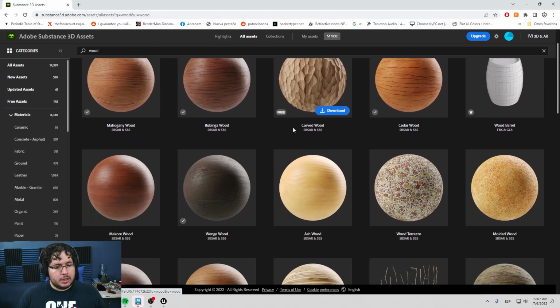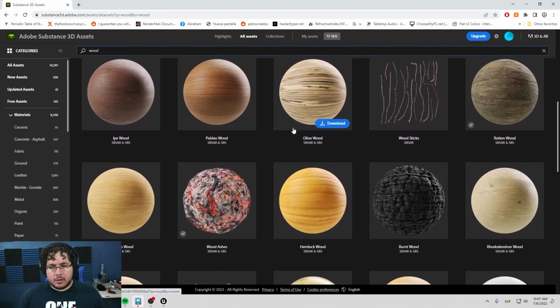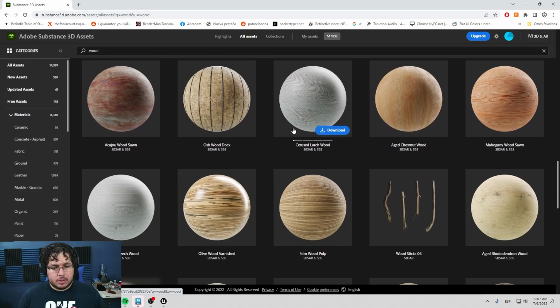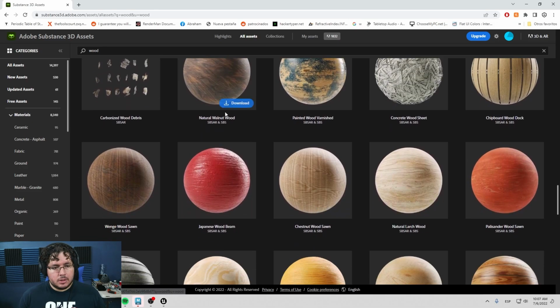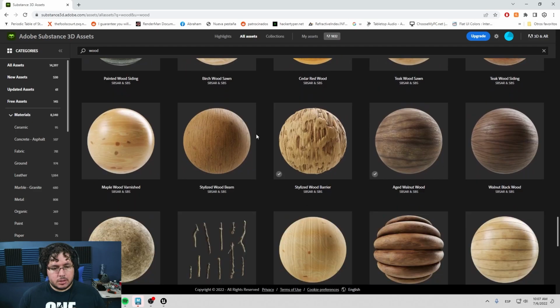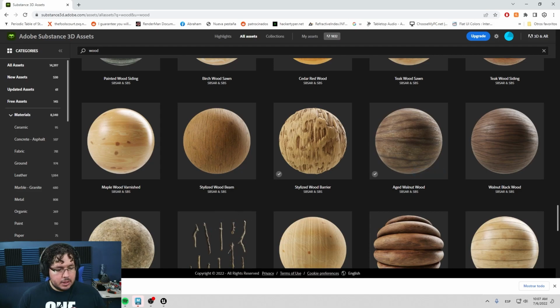Let's refresh this. The internet has been acting really weirdly here in Mexico, or at least here in the city. Everyone's having issues with it. Natural walnut looks nice. This one, stylized wood beam, is a little bit more, as the name implies, stylized, but it looks quite nice. This aged walnut looks very cool. I think we're going to use this one. So let's just download this, and let's get the file.